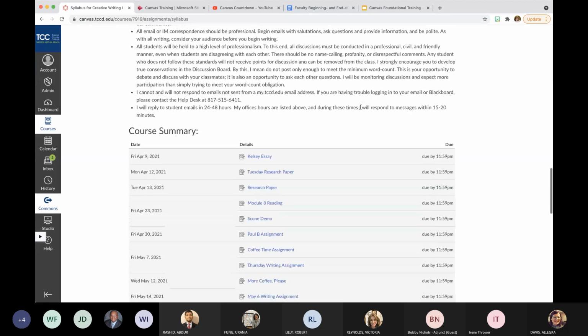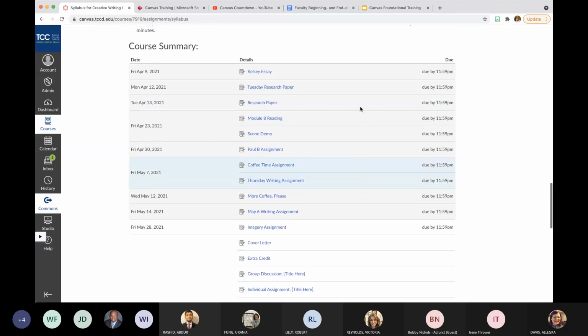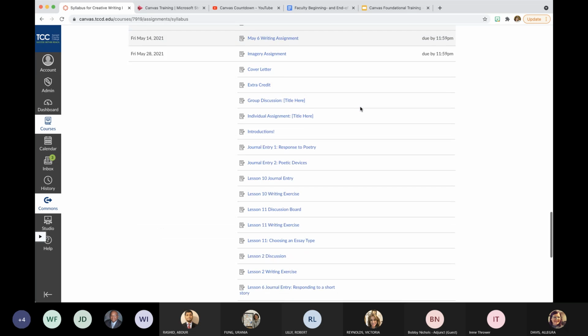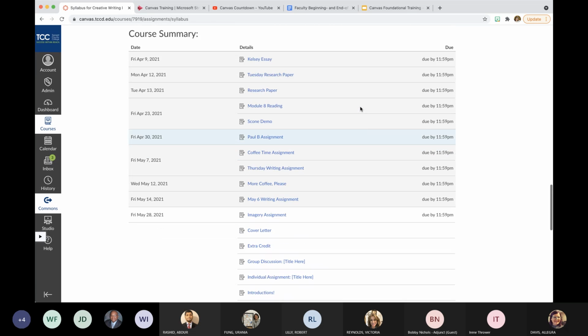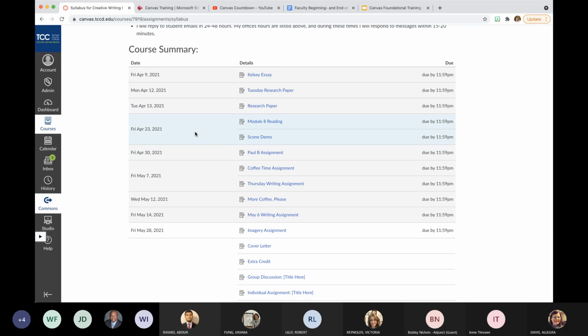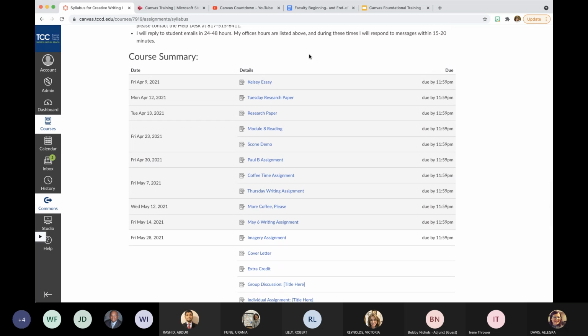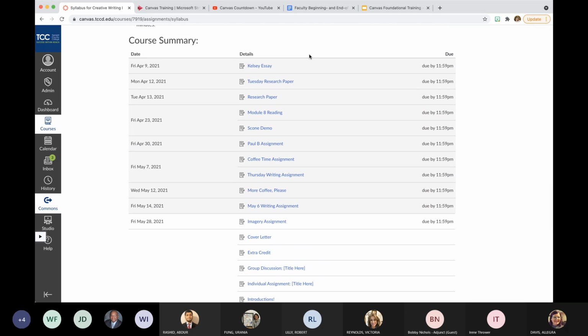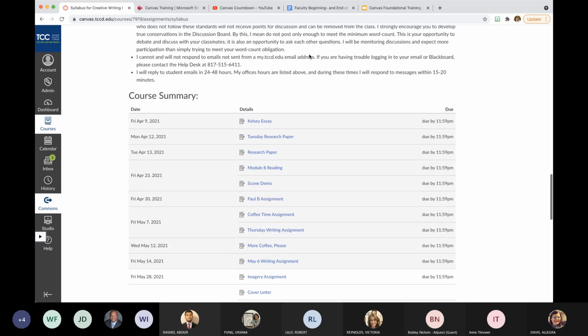And then underneath your course information is a course summary. The course summary is automatically generated by Canvas based on your entering due dates into the course. So students can see all of the things that are due organized by their due date. All right. So that's automatically generated by Canvas. You don't have to put that course summary in there. If you attach due dates to your assignments, they will all show up right there in the course summary.